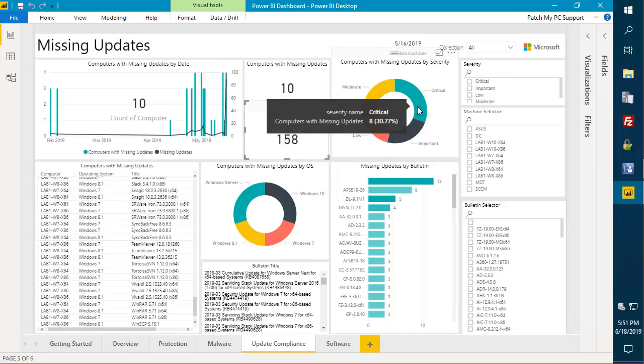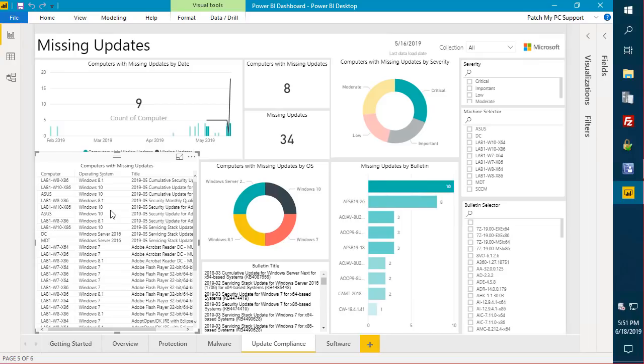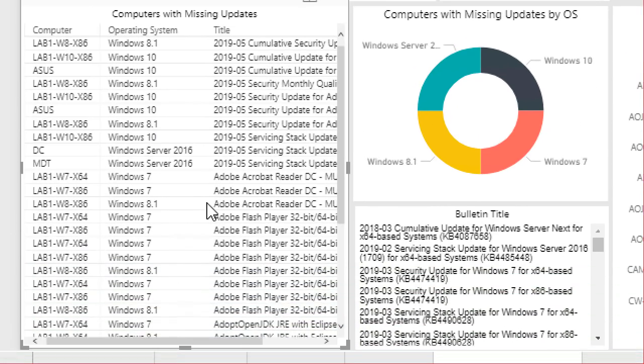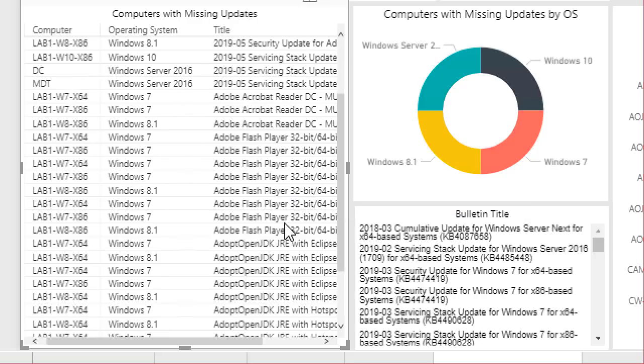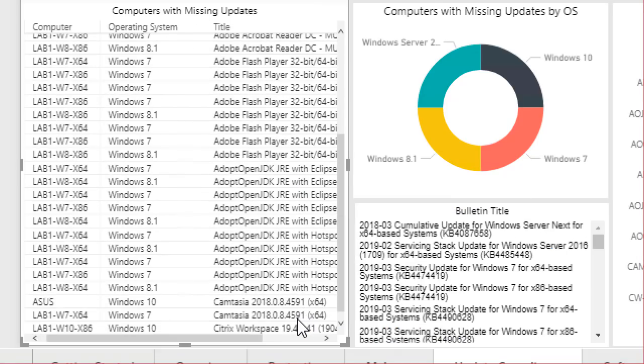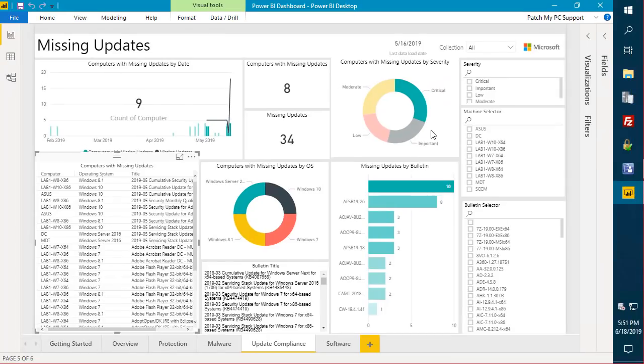Now, let's say that you wanted to filter for only critical updates. We'll go from 158 updates missing to only 34. When we filter by critical, these are going to actually be security updates released. So like usual, we can see things like Adobe Reader, Adobe Flash, Java, Camtasia, Citrix. So these would be updates that are actually critical with that severity level as well.